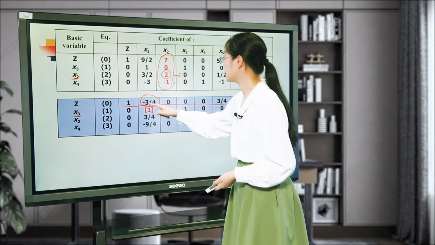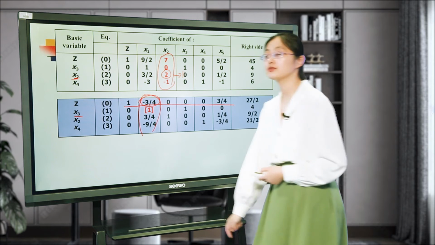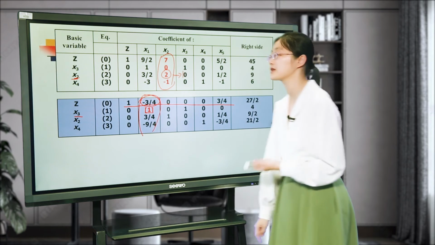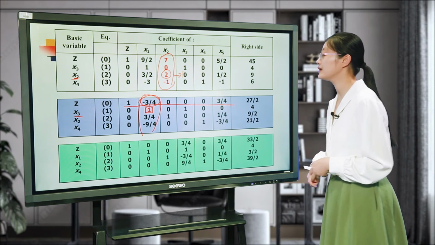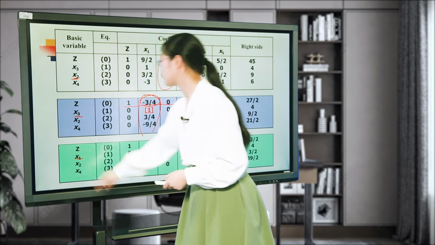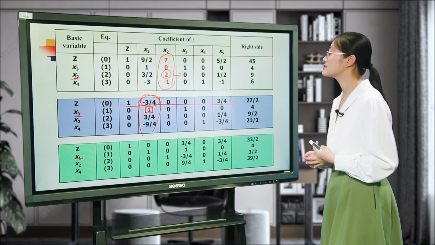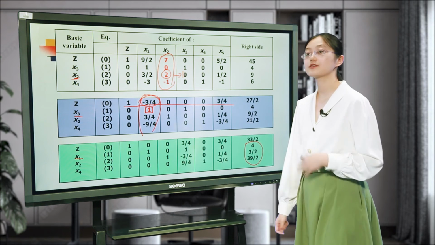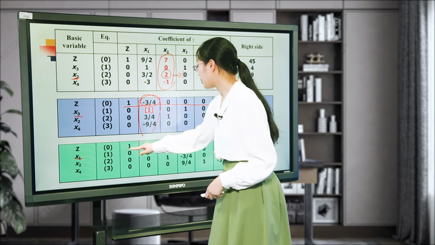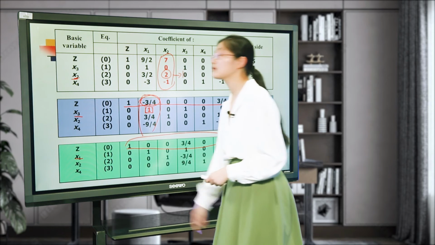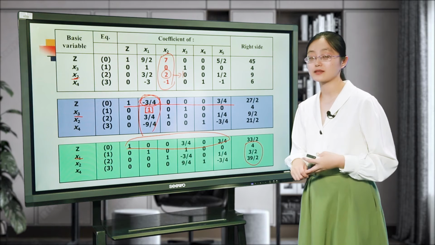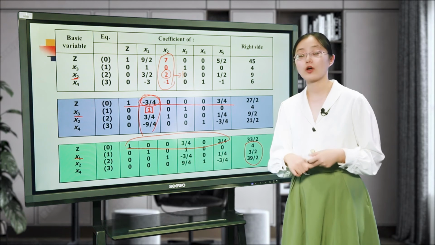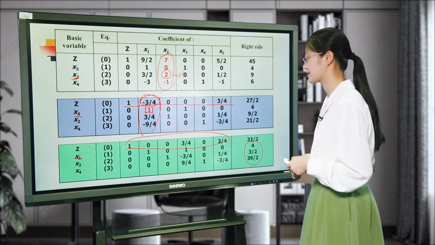And then do Gaussian elimination to change that column to a unit column of the form 0, 1, 0, 0. Since this is a 1, it actually saves some work. After doing that, x1 is entering and x3 is leaving. With this new tableau, we can see that the right side are all positive. So this is feasible. The top row are all non-negative. So this also passed the optimality test. So at this point, after actually one iteration, we obtain a new optimal solution in this case.